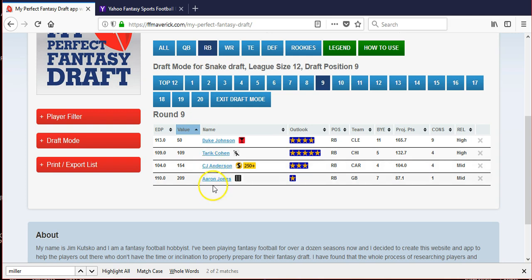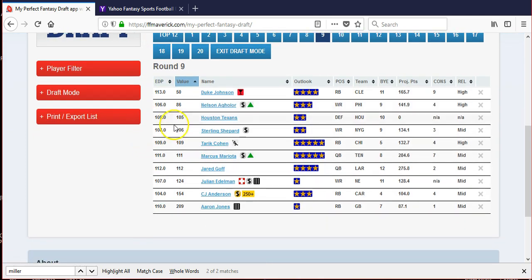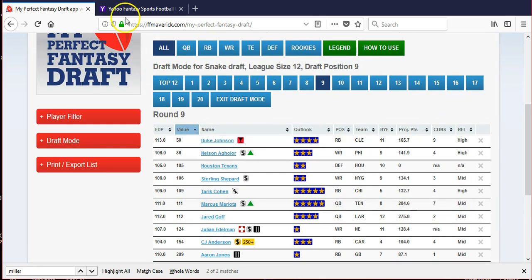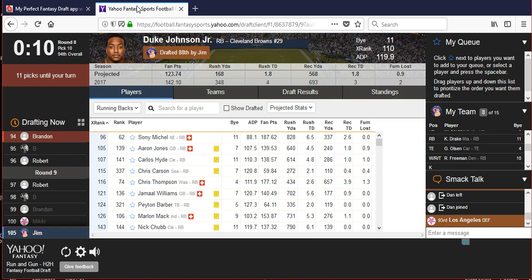C.J. Anderson, Aaron Jones, neither one of those guys I have any particular interest in. Let's see who else is available in the 9th round. There's maybe somebody that I like more than that. Nelson Aguilar, Houston Texans defense, Sterling Shepard. I don't really want any of those. Marcus Mariota would be a great choice for quarterback. But I think, like I said, I'm going to wait till the 10th round to take our quarterback. I think we'll still be able to get a good one. It's kind of in the sweet spot for quarterbacks.